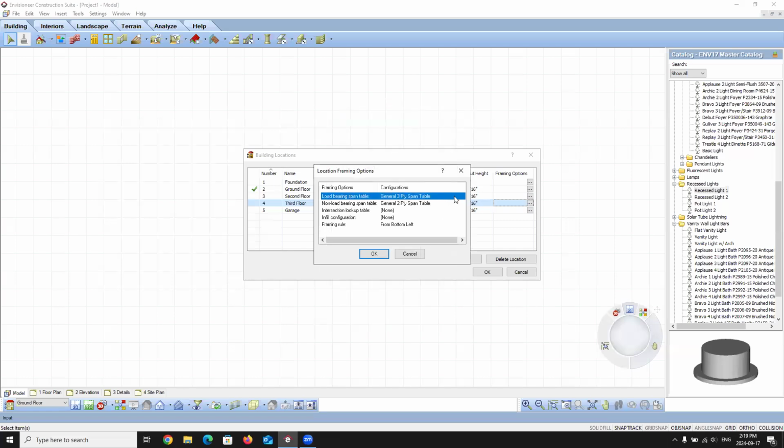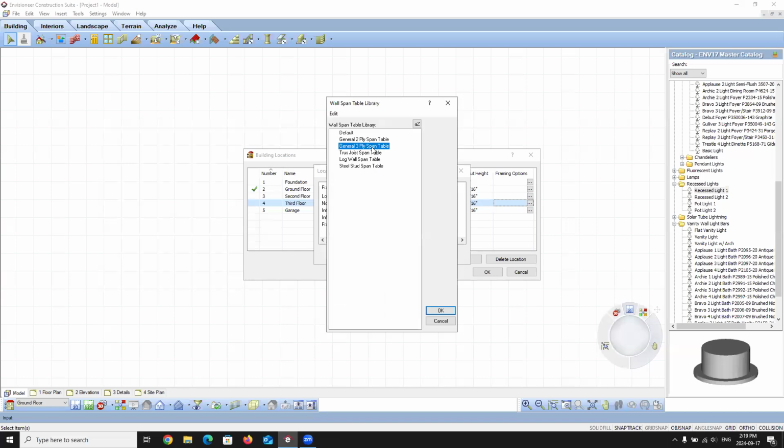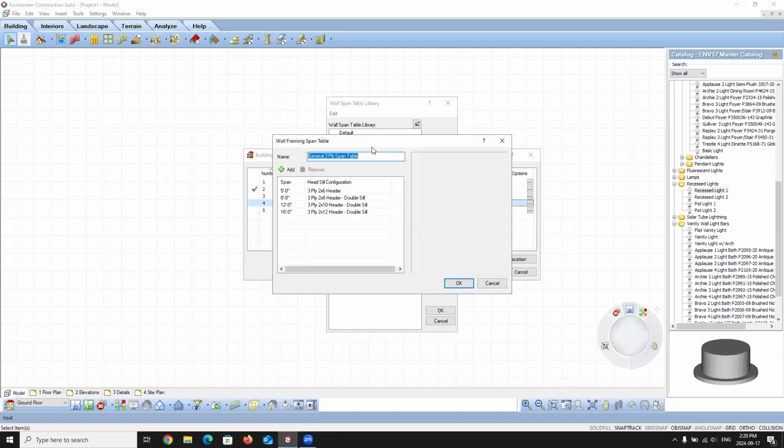Now, before I get too far away from this, I just want to double click on here again, and I want to go into the 3-ply span table so you get an idea of what it is exactly that this controls. So these span tables are based off of opening sizes. So what's the span of that opening? As you can see here, for any opening up to 5 feet, it is going to be using a 3-ply 2x6 header. These are the defaults.